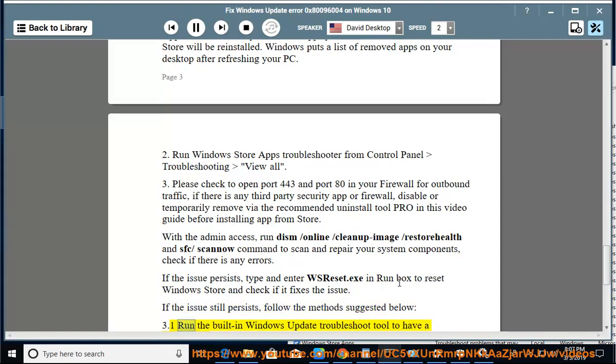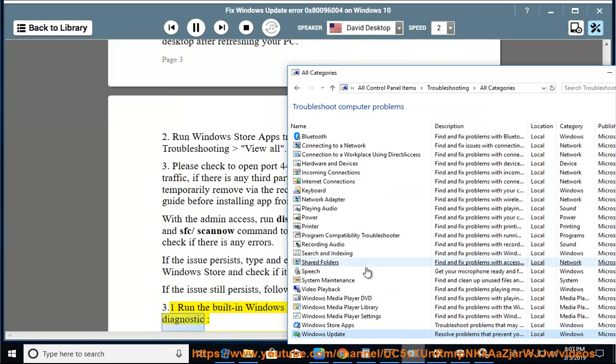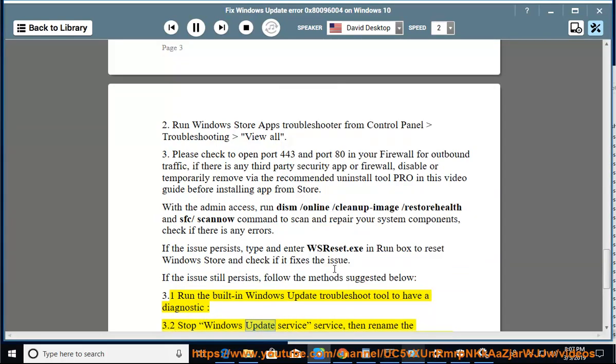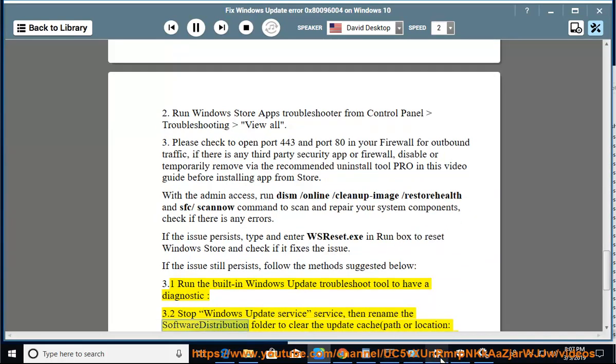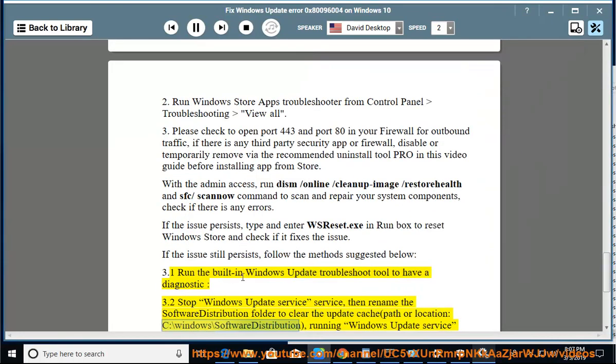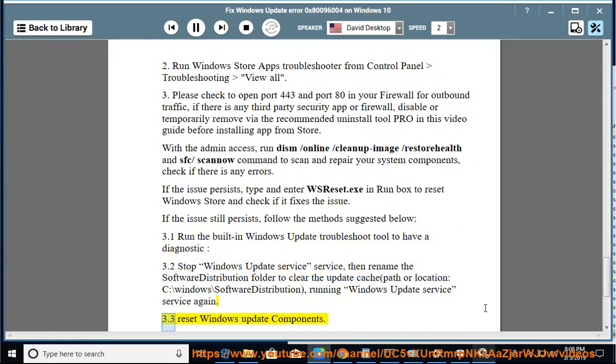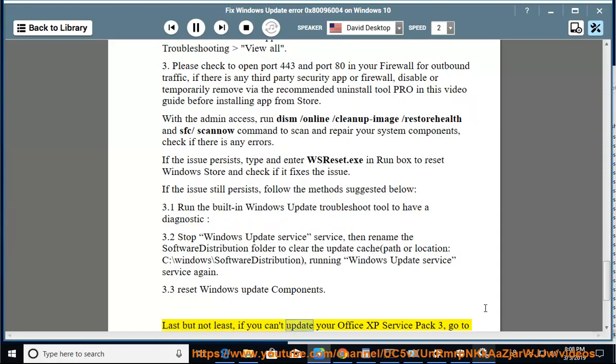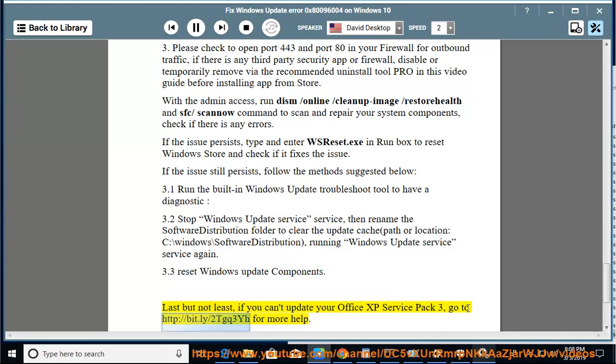3.1. Run the built-in Windows Update Troubleshooter tool to have a diagnostic. 3.2. Stop Windows Update Service, then rename the SoftwareDistribution folder to clear the update cache, path or location C:\Windows\SoftwareDistribution, and run Windows Update Service again. 3.3. Reset Windows Update components. Last but not least, if you can't update your Office XP Service Pack 3, go to http://bit.ly/2tgq3ya for more help.